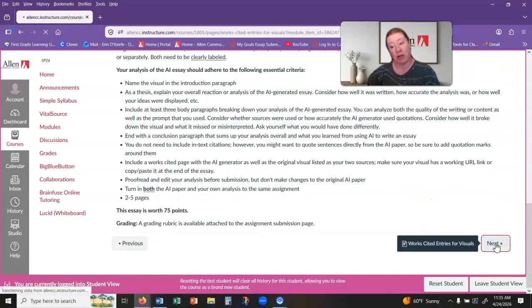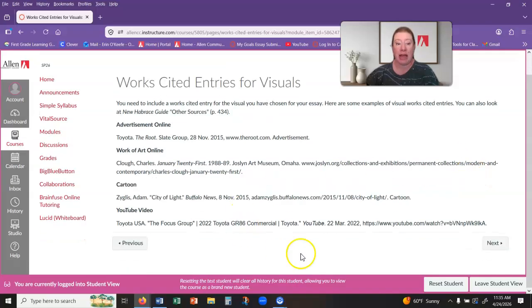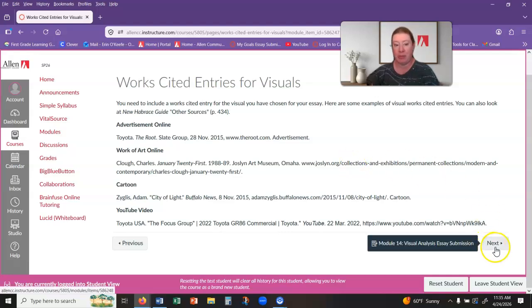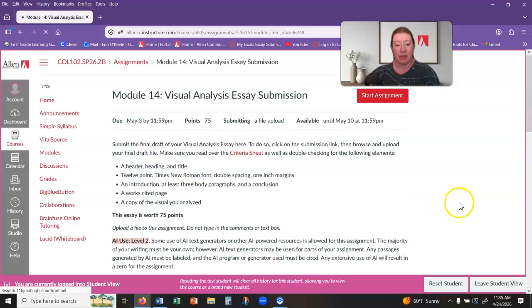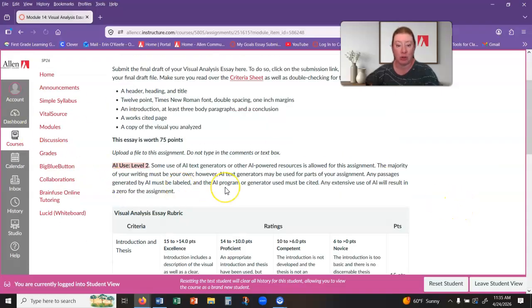I also have a works cited entry for your visuals. I do need to add here how to do a works cited entry for an AI generator, because that will be your second citation. It does need to be clear which generator you used. A lot of students will also include the prompt that they used for the generator. Sometimes they include it in the essay itself, and sometimes at the end, and both methods are fine. The spot for the submission is an AI level 2, since you are including both if you plan on doing the AI option.